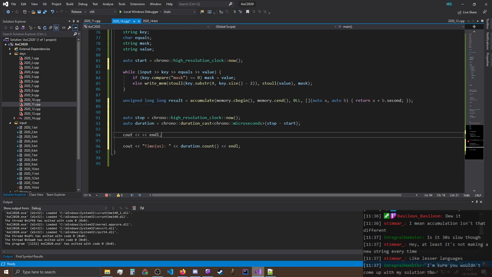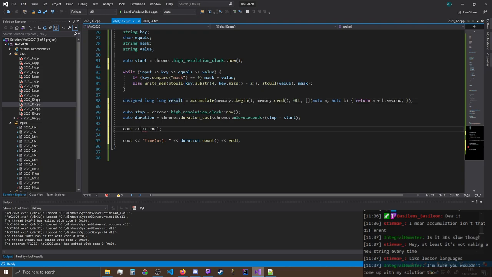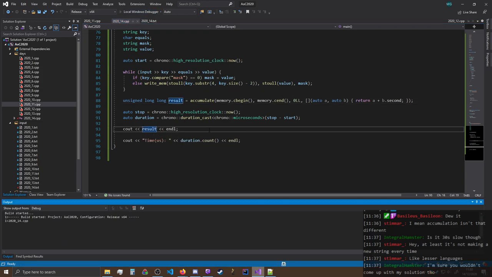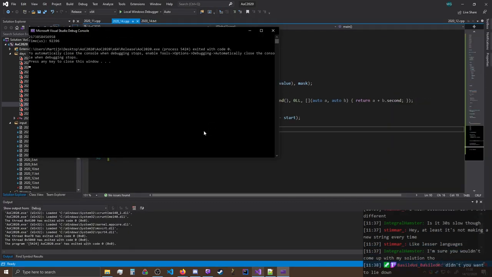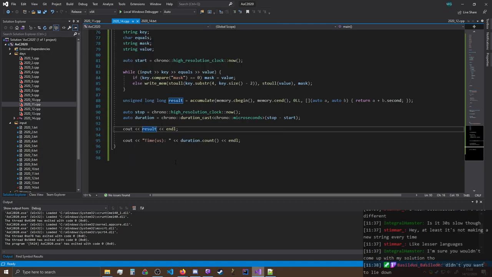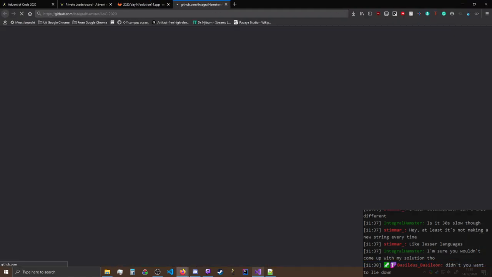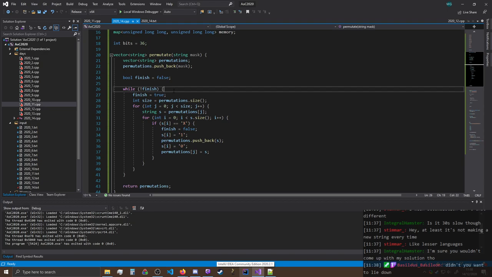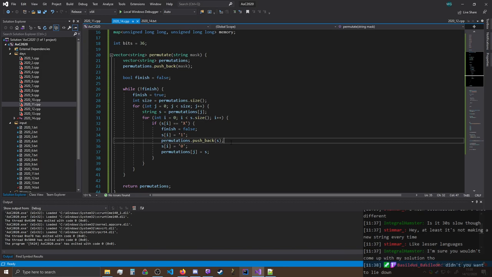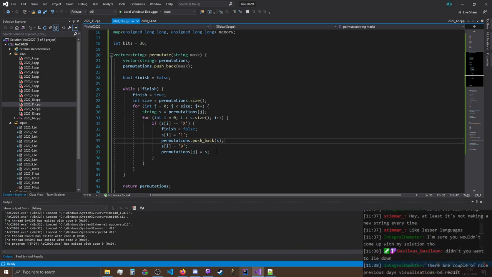I'll take a look at yours in a second, just to make sure this works and it tells me how long. So it's 90 milliseconds. That's super slow. What was yours, like 30? Anyway, the TLDR of my permutation method is simply: for every X you find, change it, push it back. So you push the one permutation and you edit the zero in place.